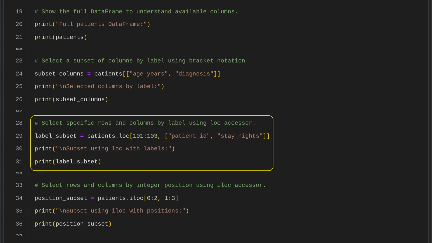We use the loc accessor in Pandas to select specific rows and columns based on their labels rather than their numeric positions. In this example, we choose the rows labeled from 101 through 103, including both endpoints. From those rows, we keep only the columns named patient ID and stay nights. This gives us a focused subset of the data, and we then print it to the console to check that we selected the correct information.